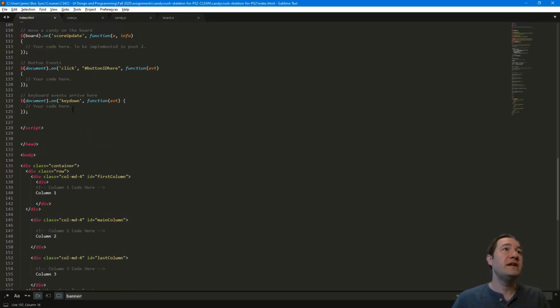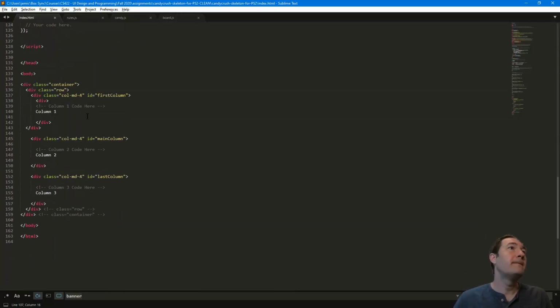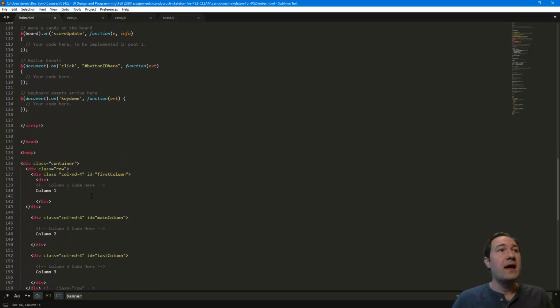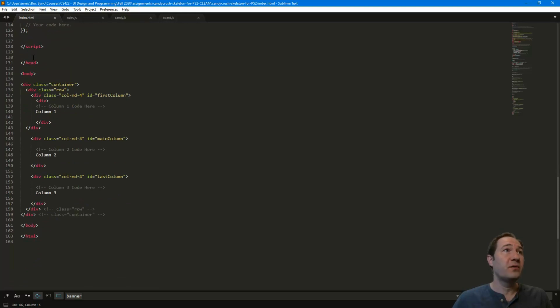We won't be using the key features. You don't need to have those, I don't think, for PS2. And then, so that's all the script, right? This is all the actual controller bits that you're going to be handling. And then the view parts, what we actually see, are going to be contained here in the HTML. And again, this should be a relatively simple thing.